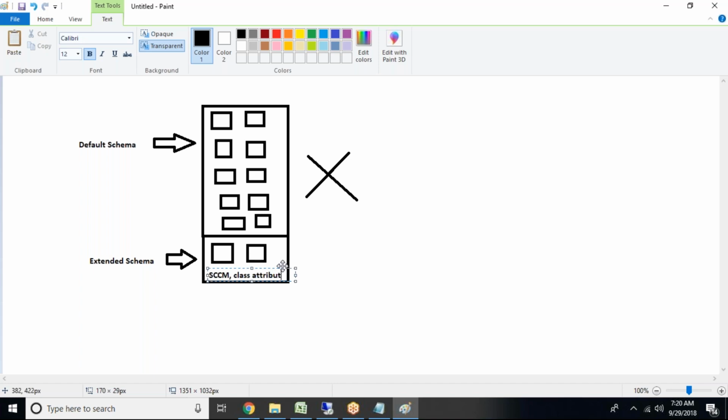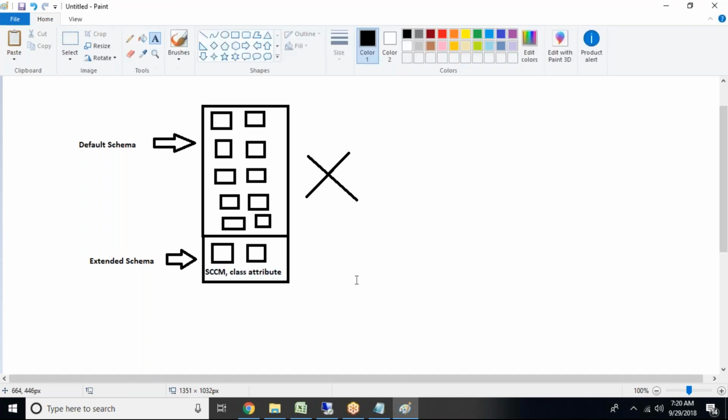Any confusion here, guys? Anyone? Makes sense. So that is the reason we do the extension of schema. Okay.